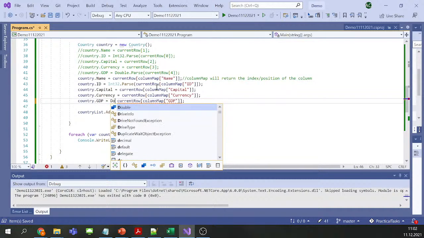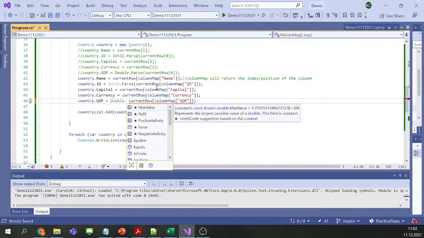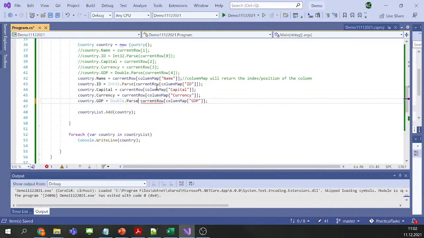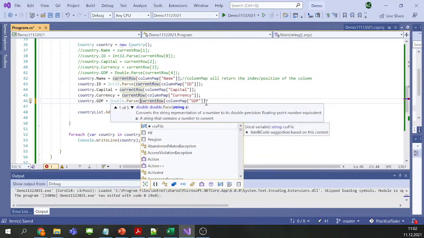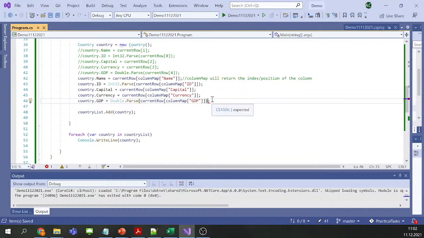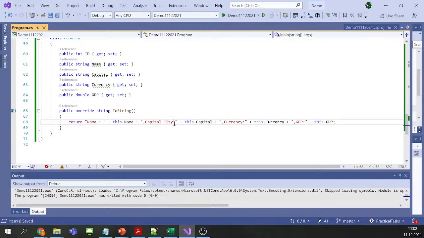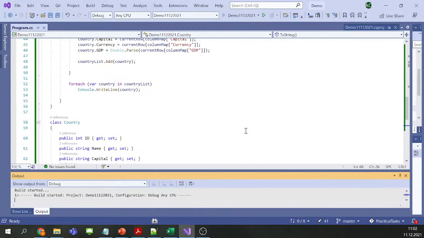And that's why it's better to use real class names here. So then again, I use Parse, right? And then I parse GDP. Yes, so let's check if this works. Yeah, by the way, let's maybe make some small differences here. I will make it with spaces just to not confuse you.